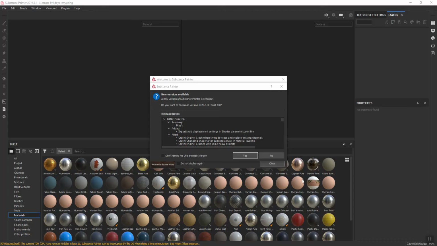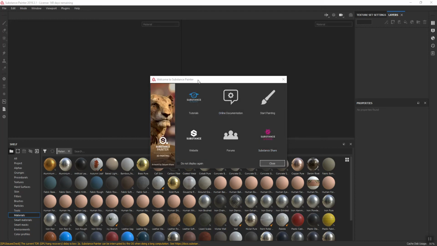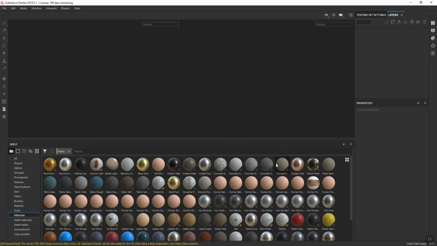Alright, so here I am in Substance Painter. It's usually going to have some kind of default because they're always updating it, so I don't want to update to any new versions. Welcome to Substance Painter. I'm going to go ahead and hit close for that.